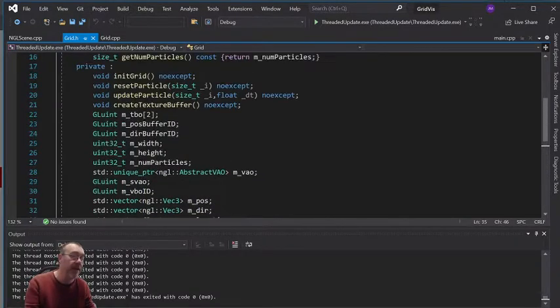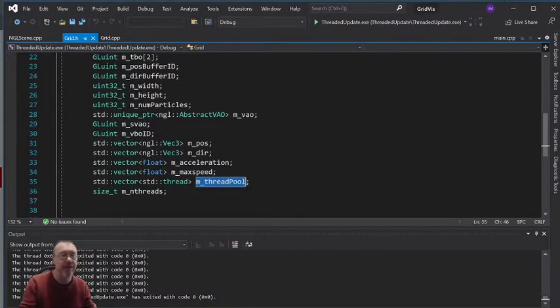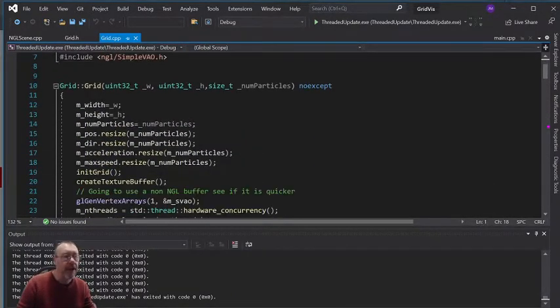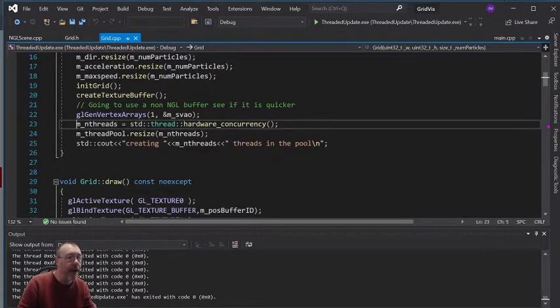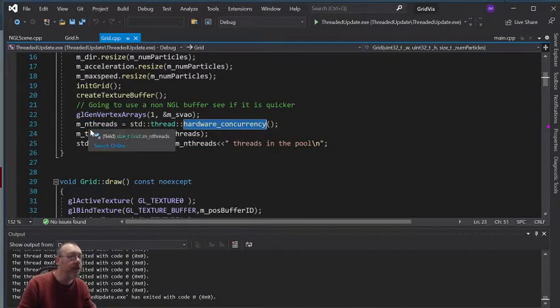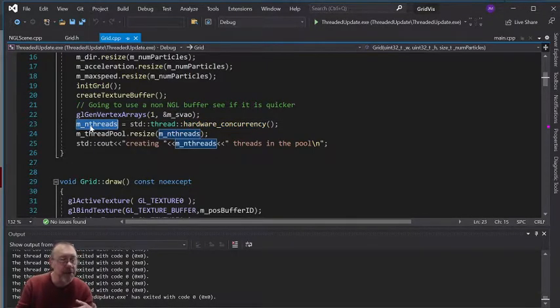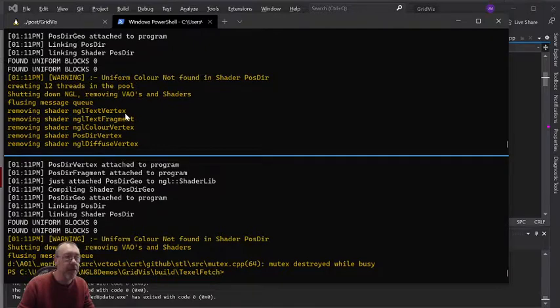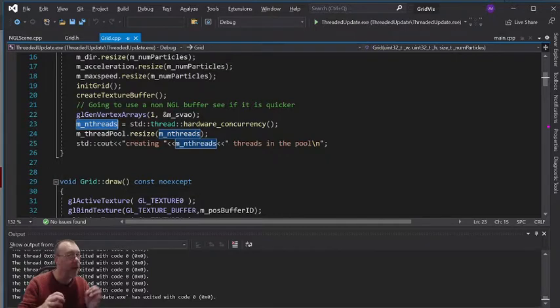The rest of the code is exactly the same as before, still using the TBOs to update and everything else like that. Now, when my program starts, I'm going to query how many threads there are in my system. So n number of threads is making a call to std::thread::hardware_concurrency. This will return how many threads we've got available to our system, and then I'm resizing my thread pool. When I run this, you'll see it creating 12 threads in the pool. So this is saying there's 12 threads available, and I recreate my thread pool to be 12 threads.